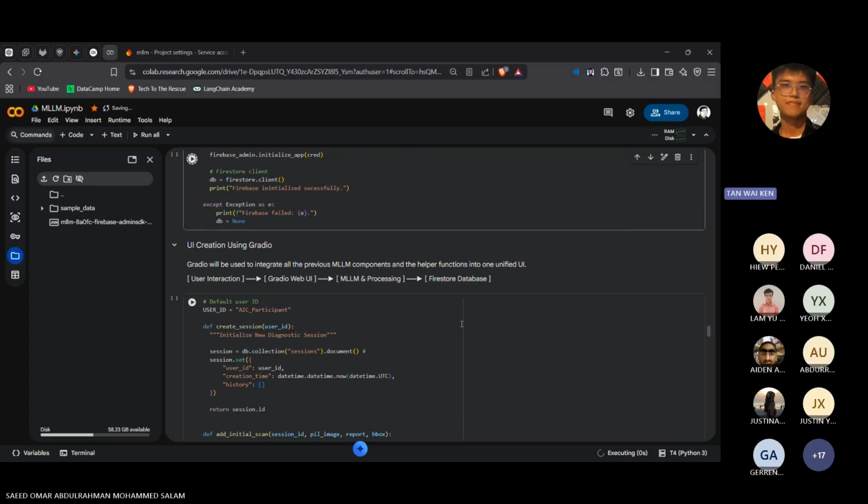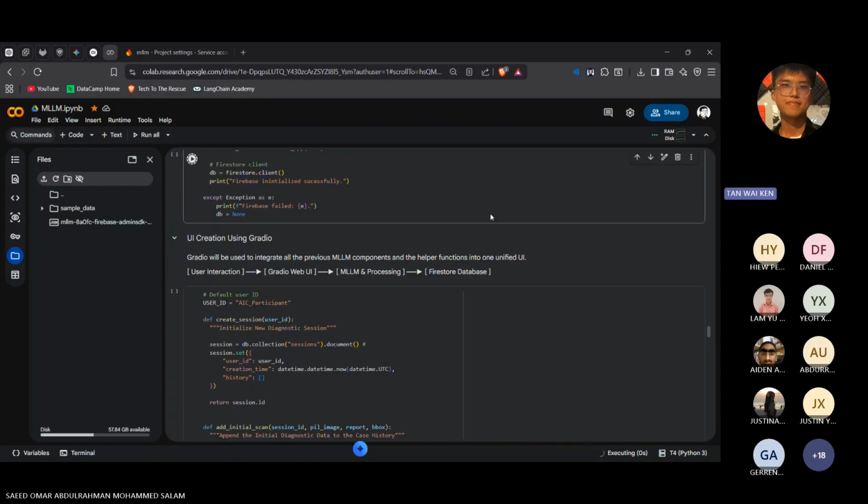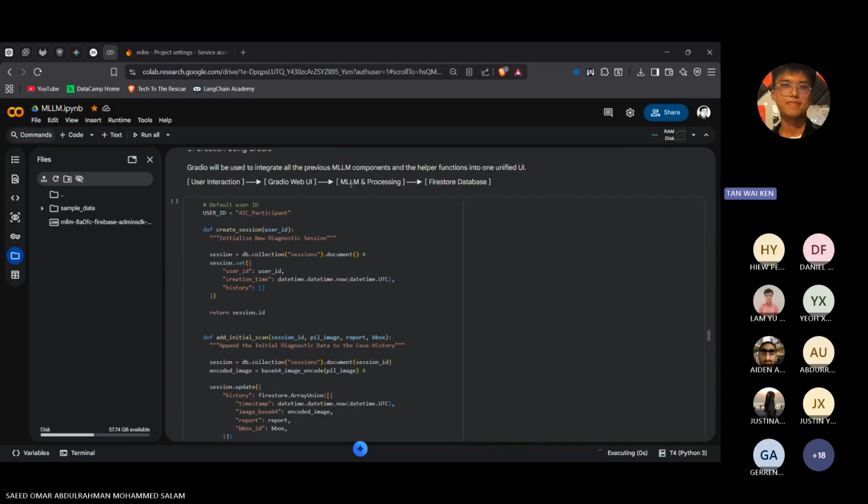After we connect, we'll start with creating our functions that will help us to interact with the front end and the back end. Because now, after you call the model, you need a way to show its output to the front end. We'll start with the user ID. This could be unique, but for us, we are using AIC participant.